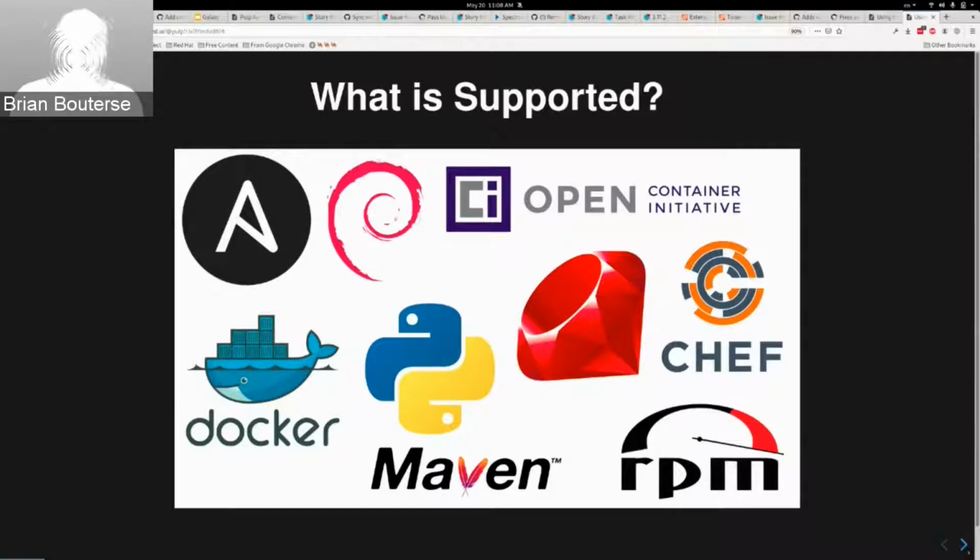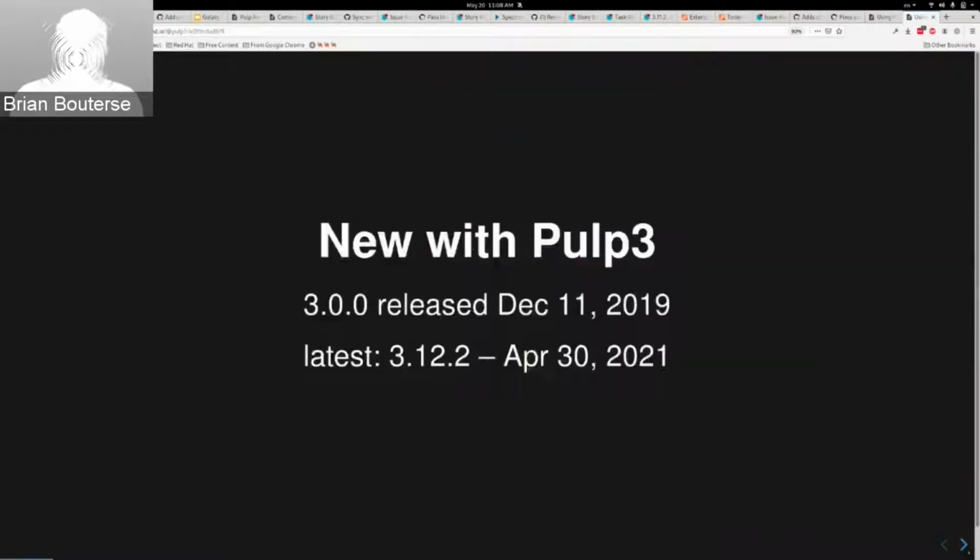Pulp is pluggable, so if there's a content type here that you don't see supported, it could be added to Pulp. Pulp 3 was released on December 11th, 2019, and the latest release was April 30th, and that was 3.12.2, and 3.13 is coming out.